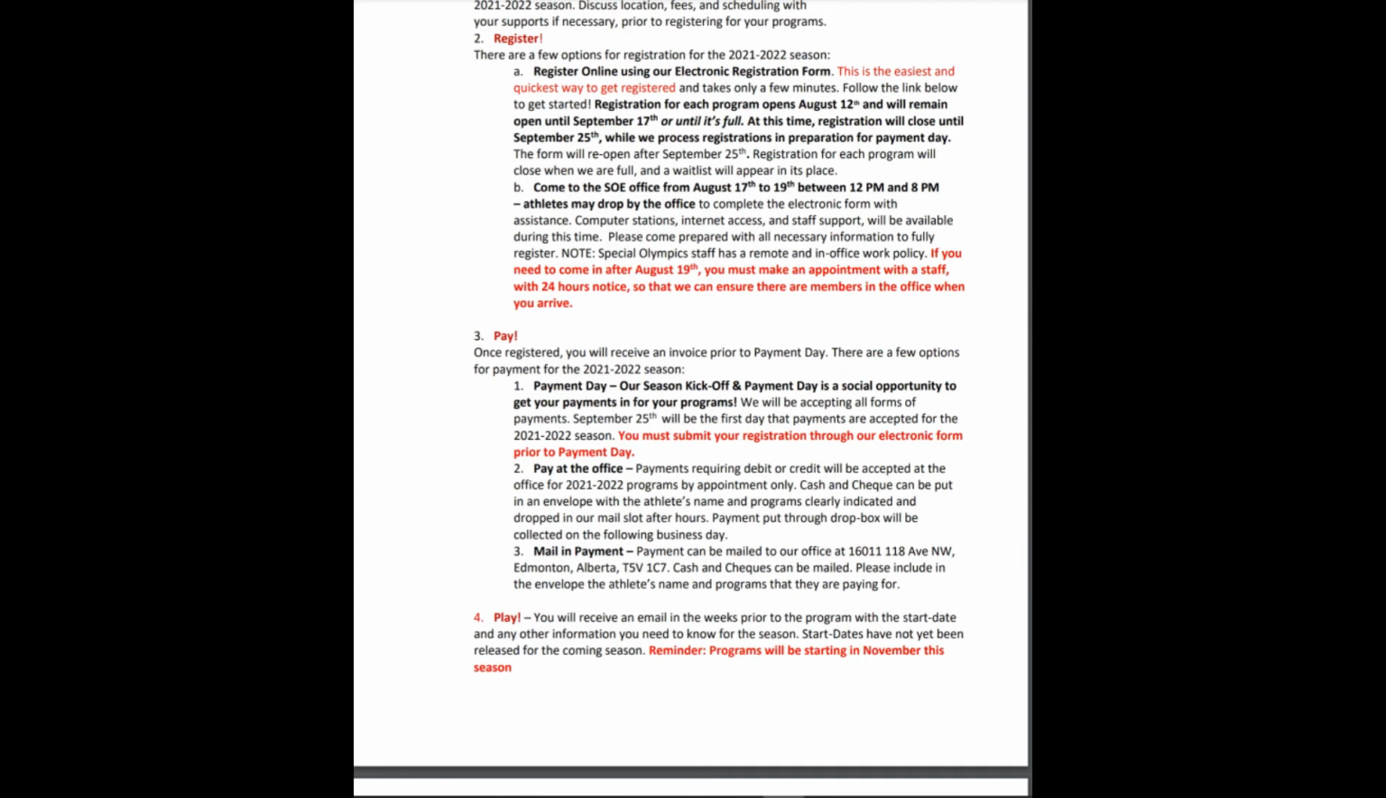For payments, we already went over that. You can pay at season cutoff. You can pay at the payment day. You can also pay at the office. So cash or check can be dropped off at the office in a sealed envelope with the athlete's name on it at any time.